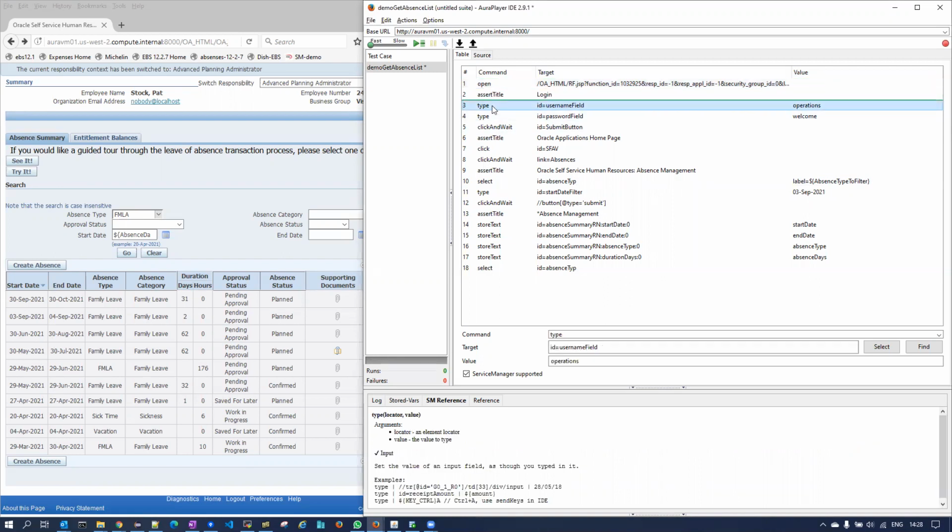If we focus on the type command, we will see that it has 2 parameters. The first one is the locator. The locator is the parameter that instructs the player how to find the element on the DOM, the input field that we want to type the value inside. And the next parameter is the value itself that we want to type in. So each command has its own parameters, and the reference tab will explain what those parameters are for each command.